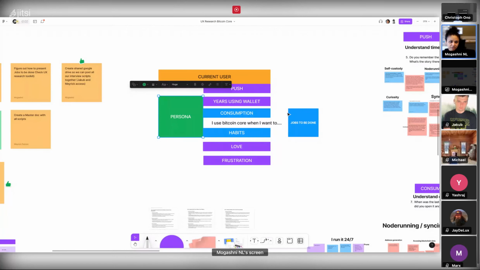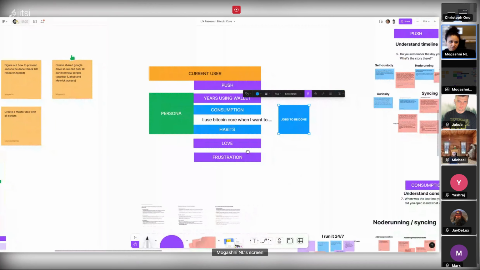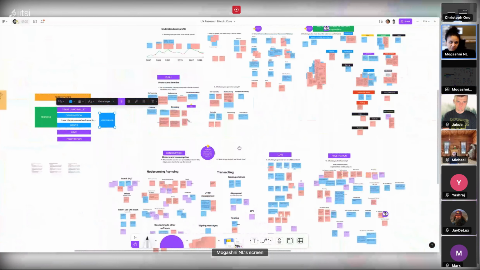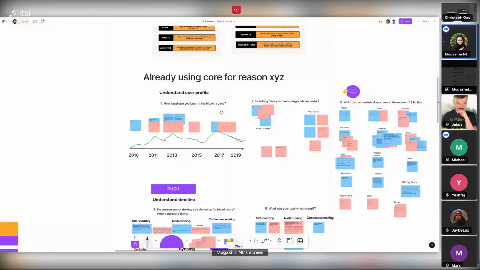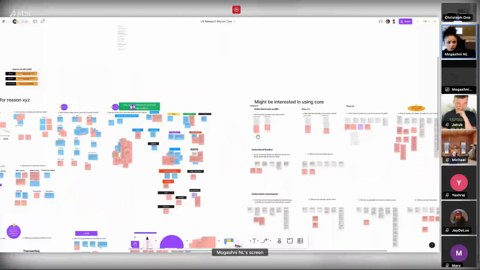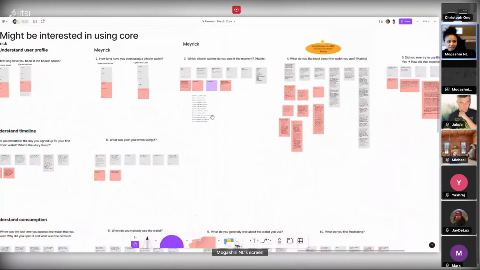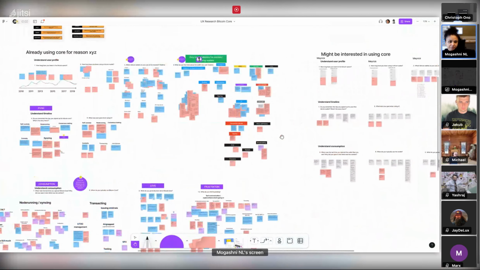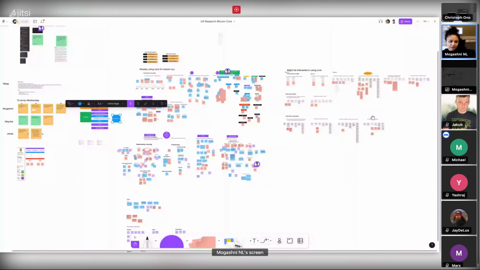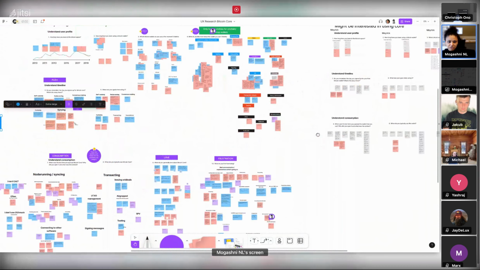And then we have this here, which is all of the data pulled together. We have one set of interviews, which is people already using Core for reason X, Y, Z. And we have the other bucket of people who might be using Core. Where this data has been sorted so far is, Jakub, you can correct me here, I think we're around 60% with sorting through everything, maybe 70.